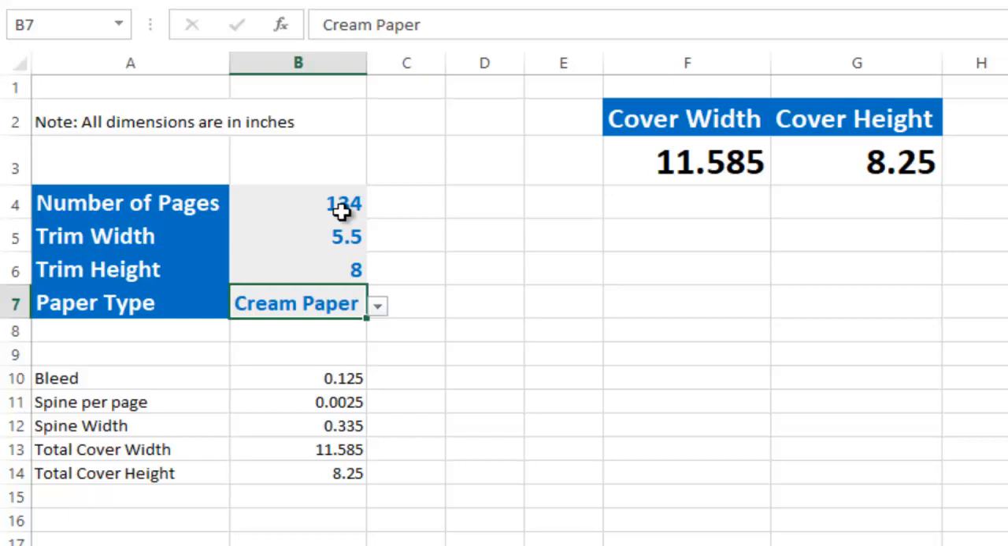So for this particular project that I'm working on, the number of pages is 134 pages. The trim width is 5.5 inches. The trim height is 8 inches. Then for the paper type, it's cream paper. You can also adjust the paper type to whichever other one you are comfortable with. For this particular project, it's the cream paper. So that is what is selected, and this is where you'd be getting your cover size.